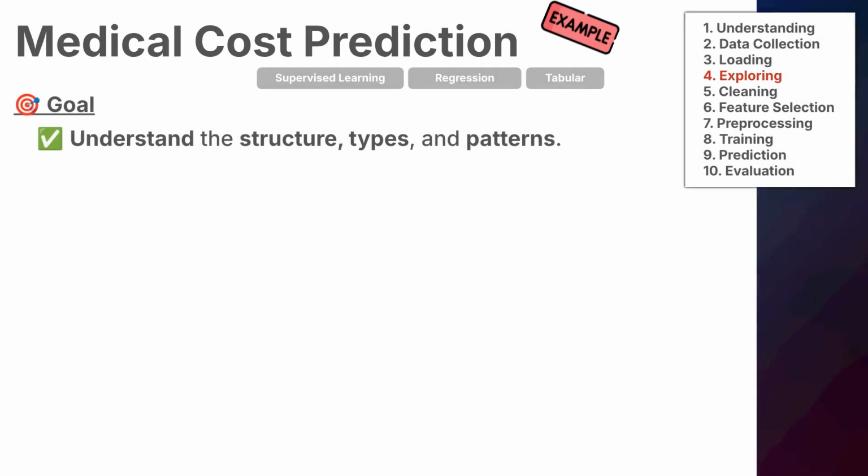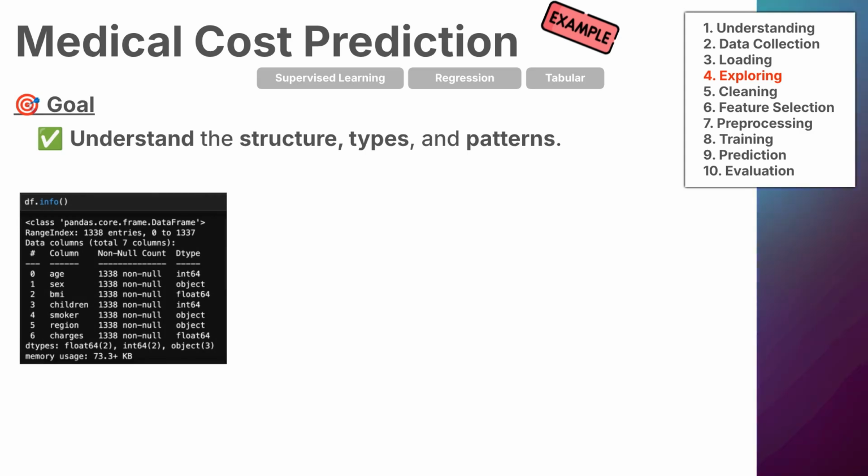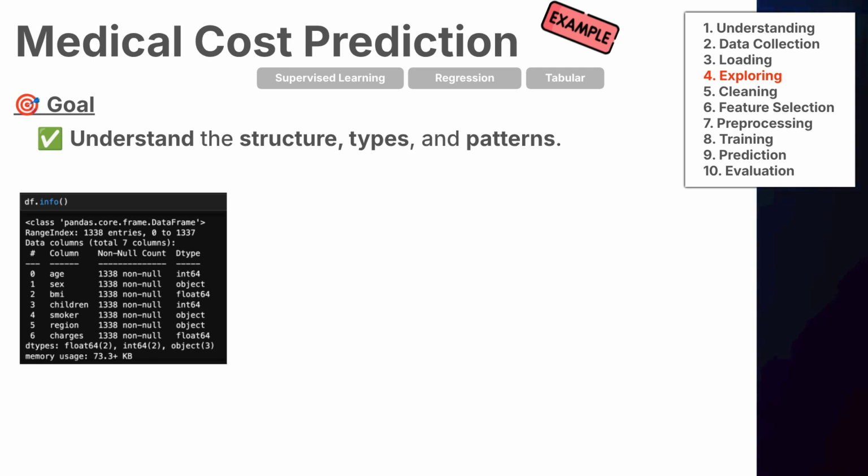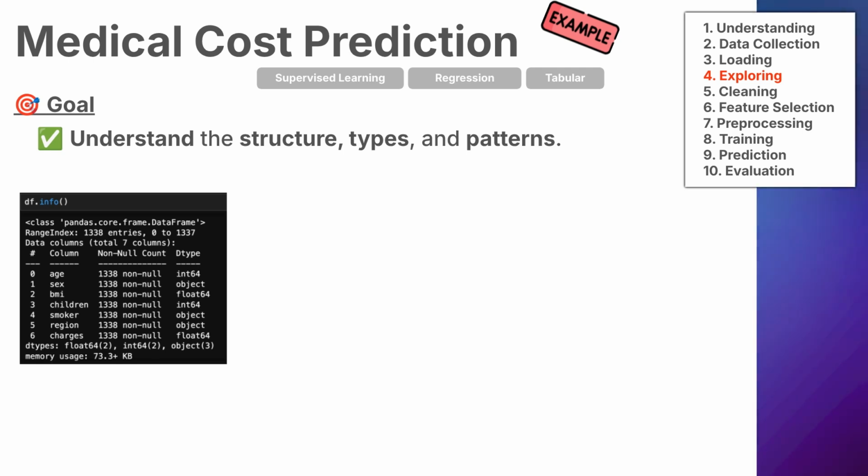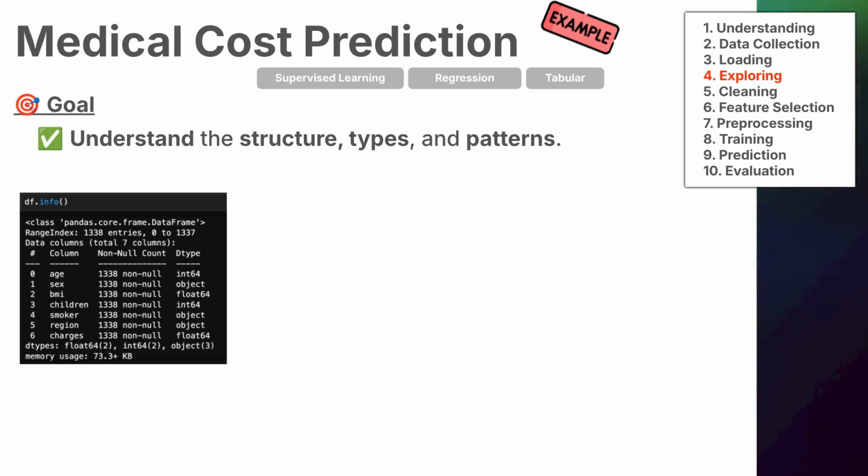4. Explore the data. Before you build a model, you need to understand your data and make sure it's clean. Dirty or messy data leads to bad predictions. For example, info method shows a summary of the data frame structure, including the index range, number of columns, column names, non-null values per column, and data types. It says the total entries are 1338 rows and no missing values. Numerical columns are age, BMI, children, and charges. Categorical columns are sex, smoker, and region.